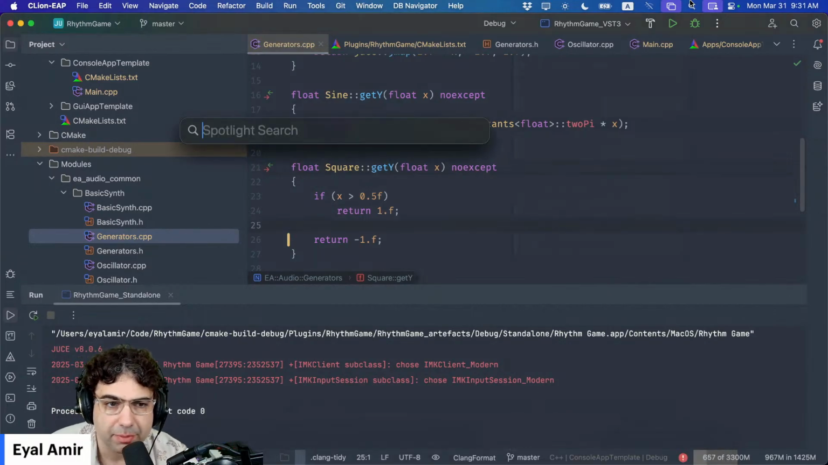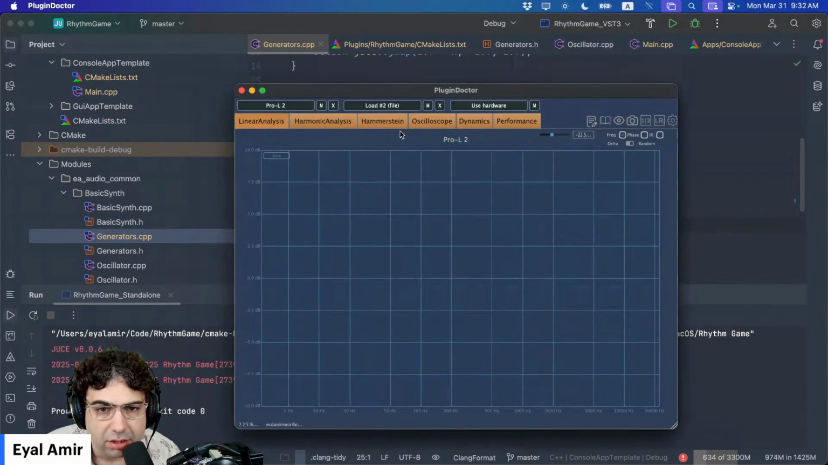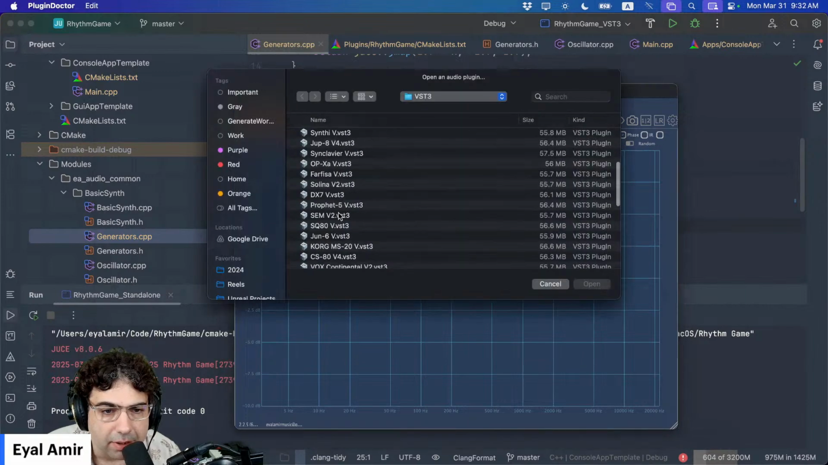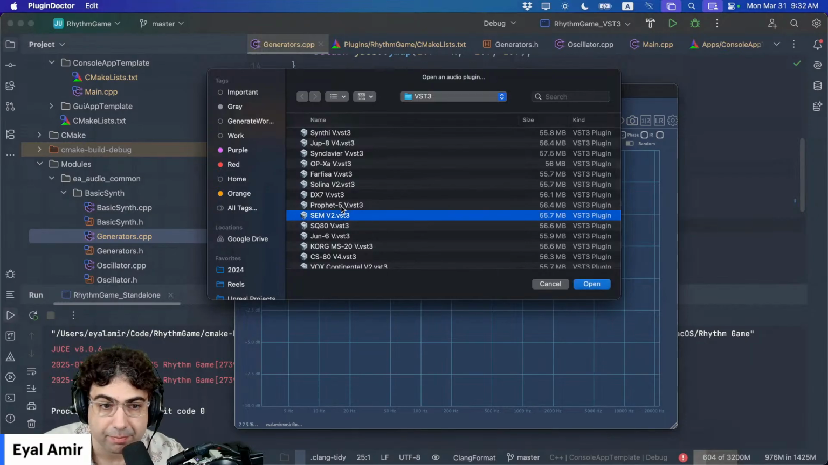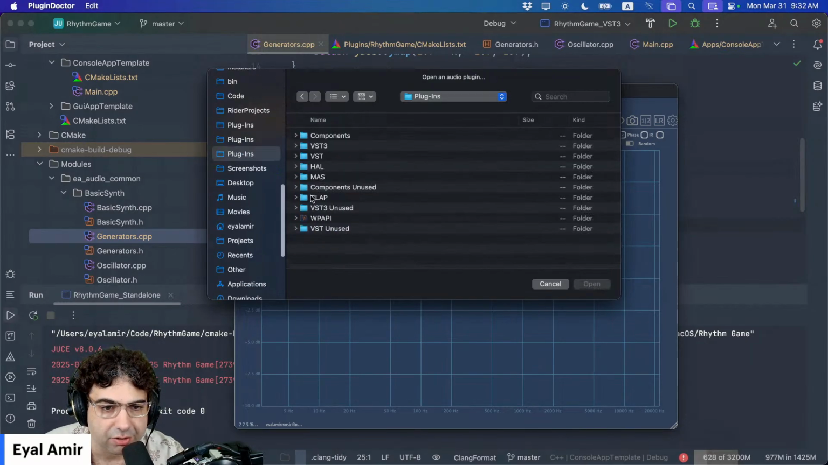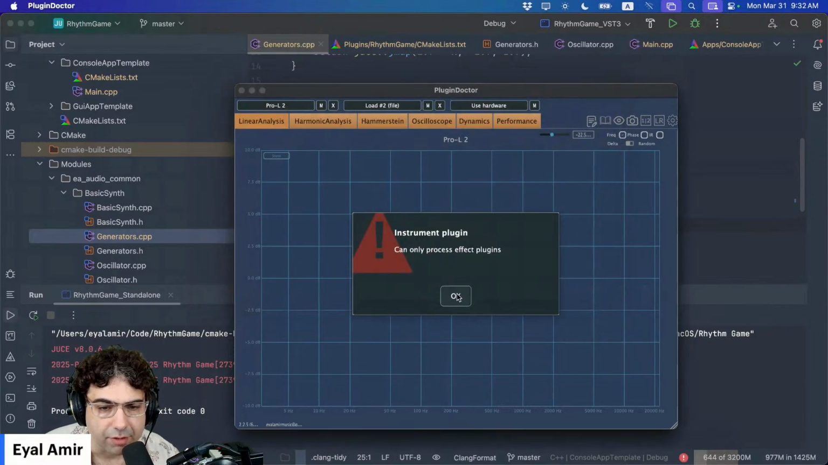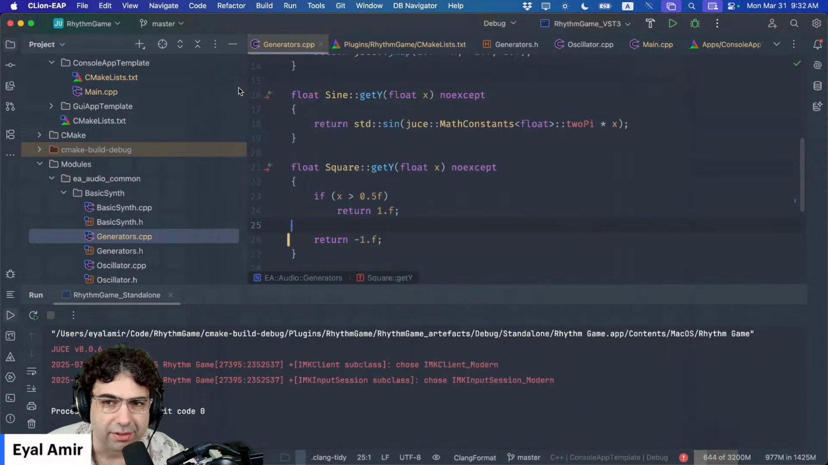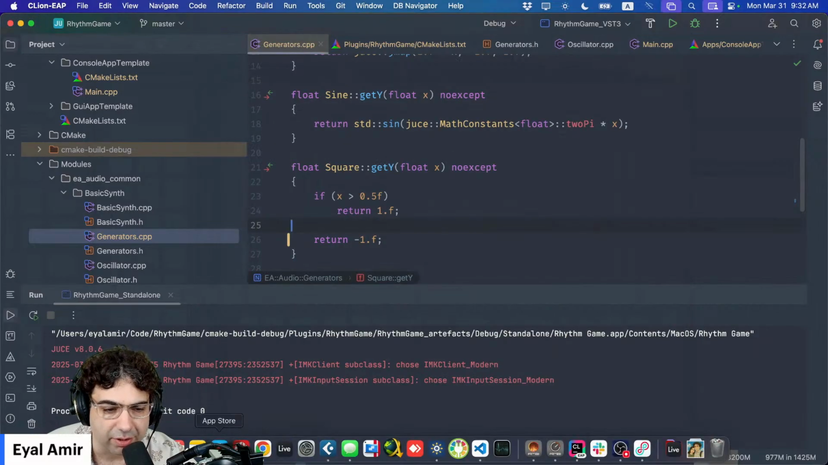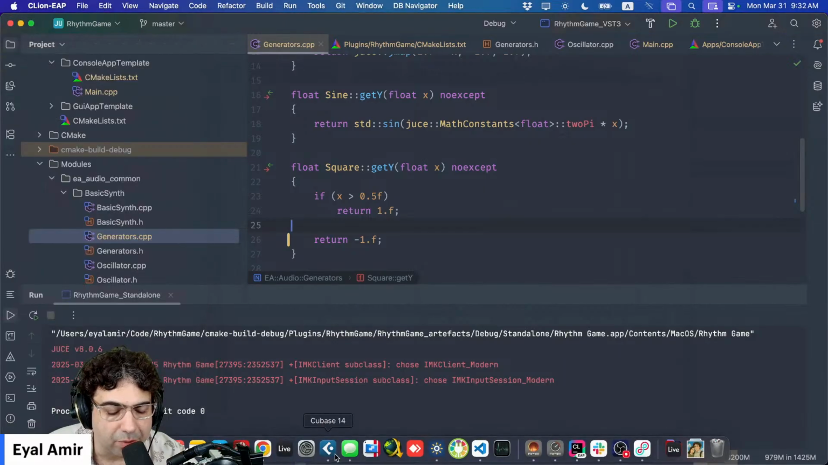You know what? I should actually be loading this in Plugin Doctor. Do I have Plugin Doctor installed? I should. Okay, Plugin Doctor. Let's load my rhythm game. It's not here. It's in the user VST3. Oh, it's only for effect buttons. Okay, so this doesn't work. Let's load it in the DAW. Close Cubase, reopen Cubase.